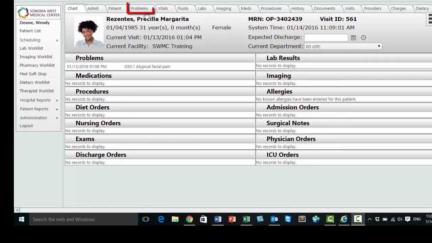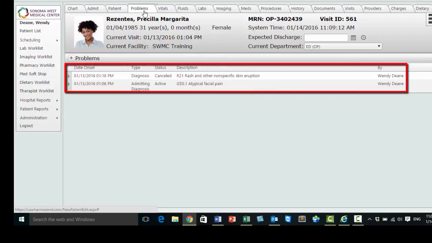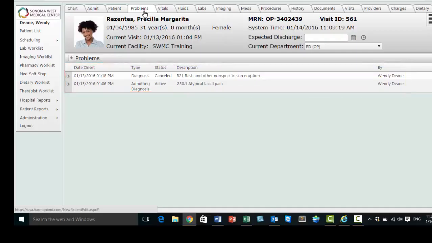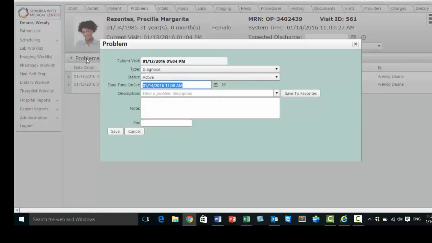To add a problem, select the Problems tab. Once the Problems tab is open, you can see all problems that have been entered for this patient, for both the current visit and for any past visits as well. To add a problem, click here. We'll review all the fields in this problem window.